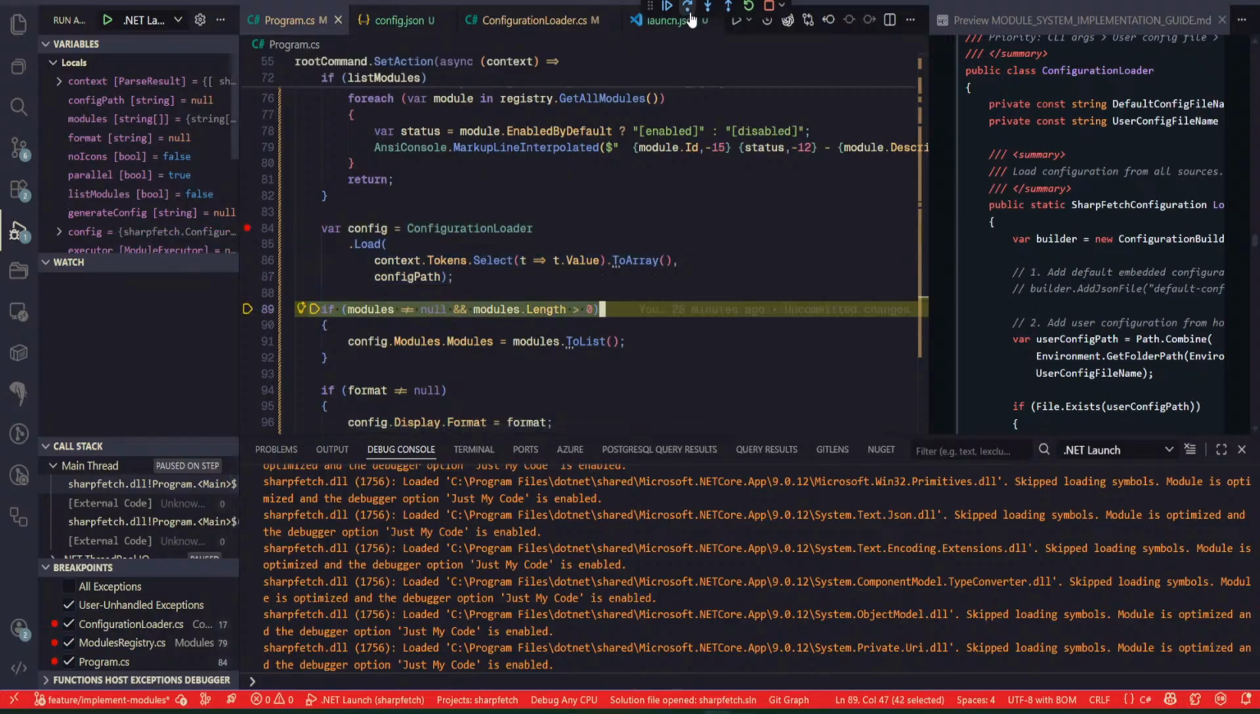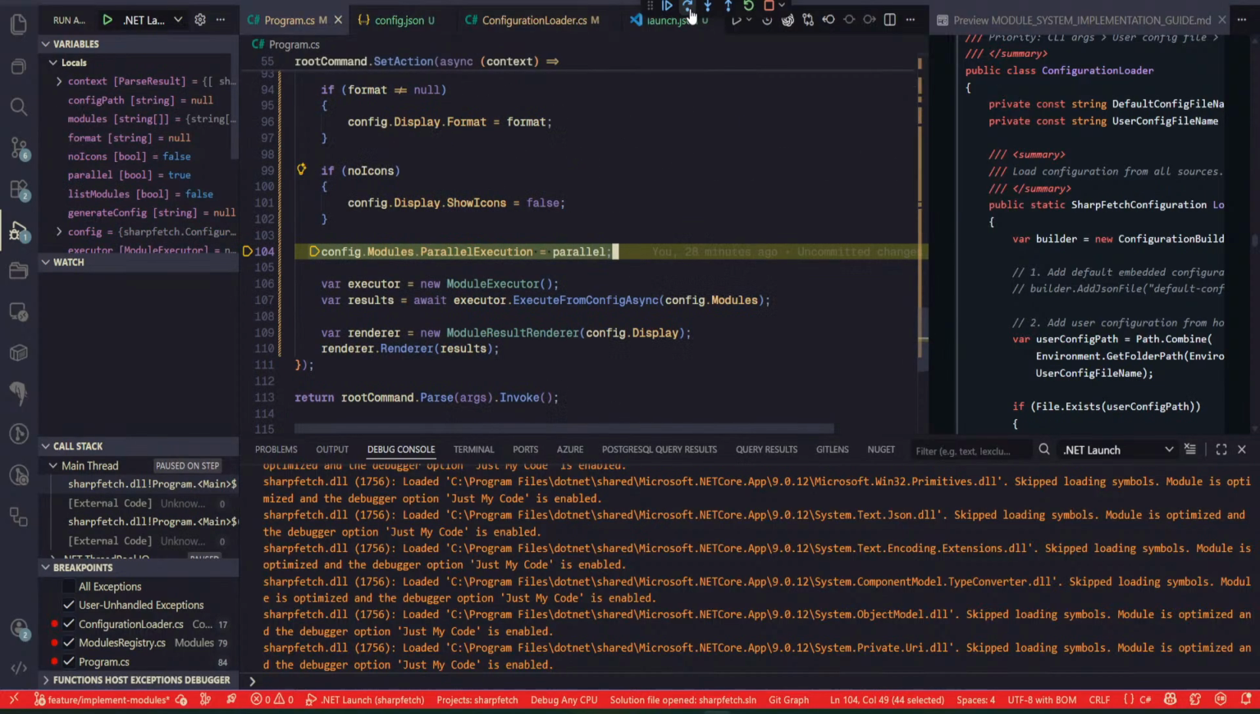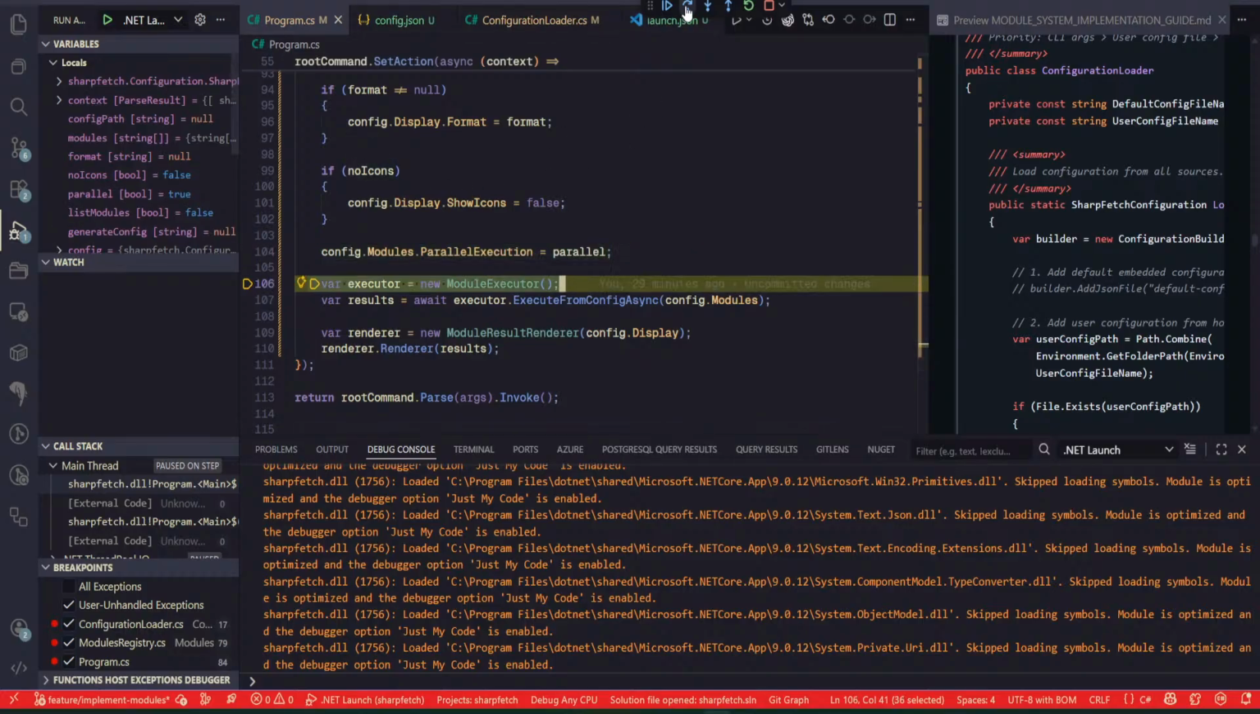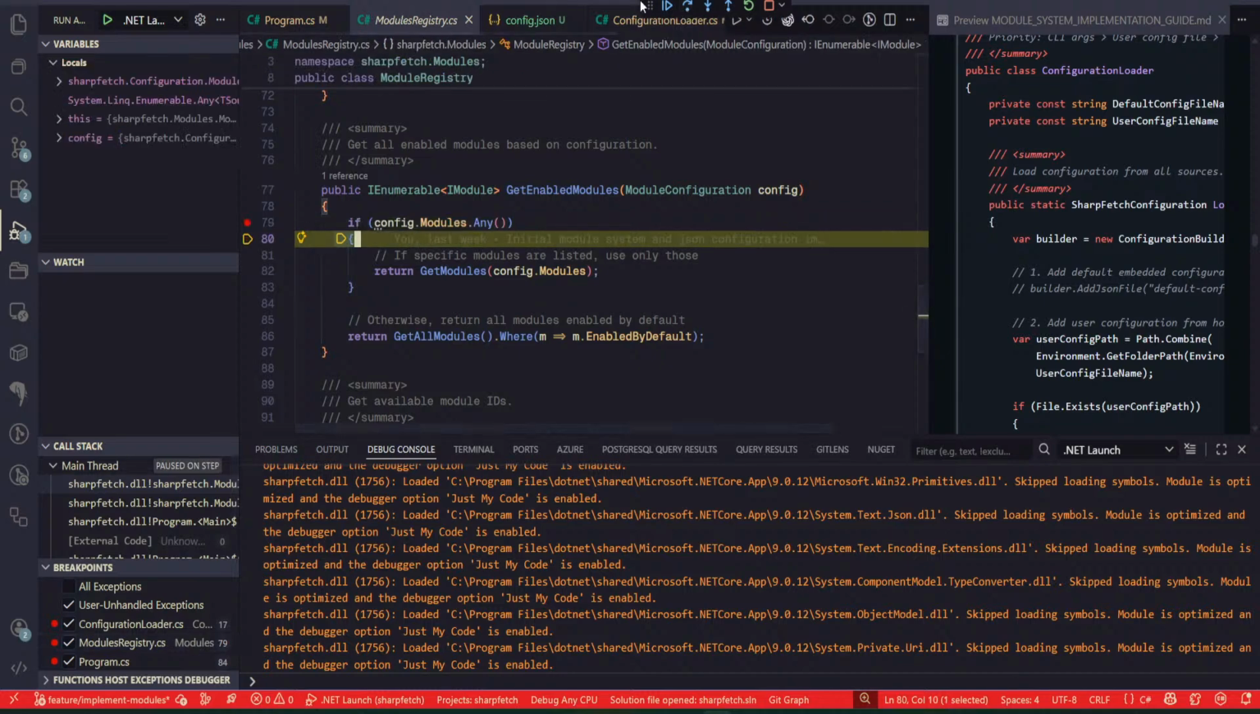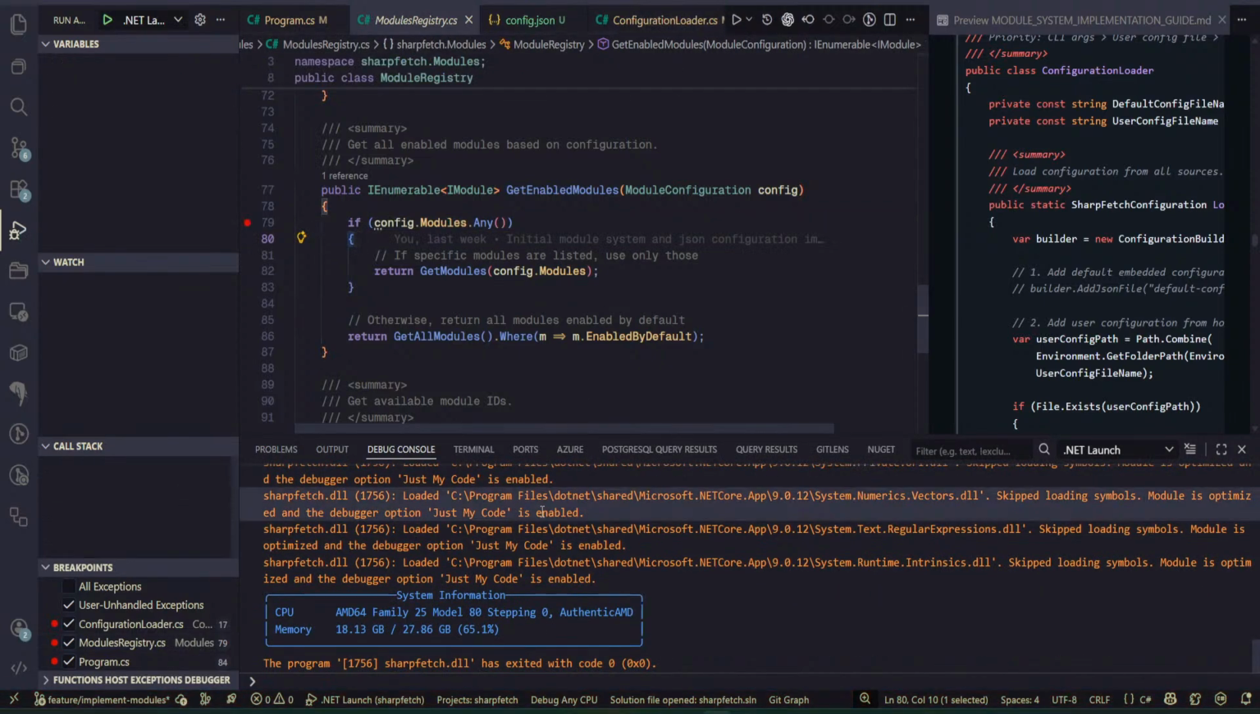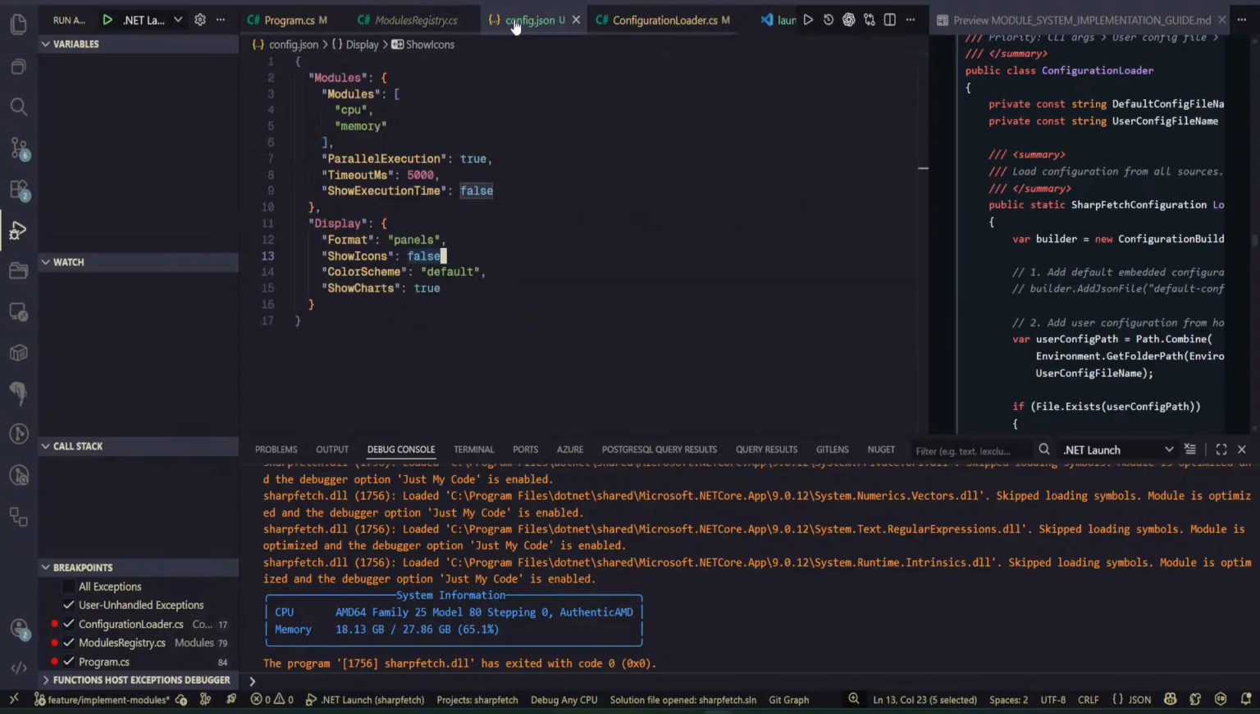This is big, this is big. I think we have solved the issue. If no icons, this is false. Yeah, I think we can go. Man, this is beautiful. Okay, this is beautiful. Oh, thank God.